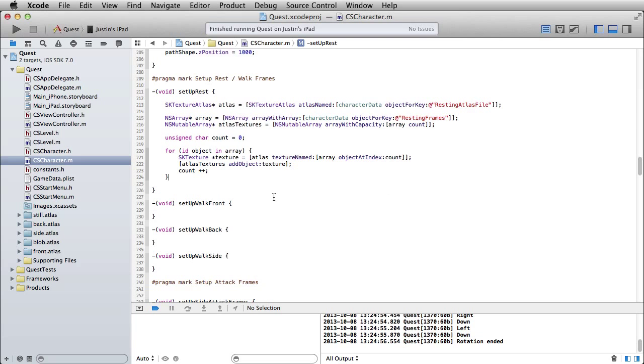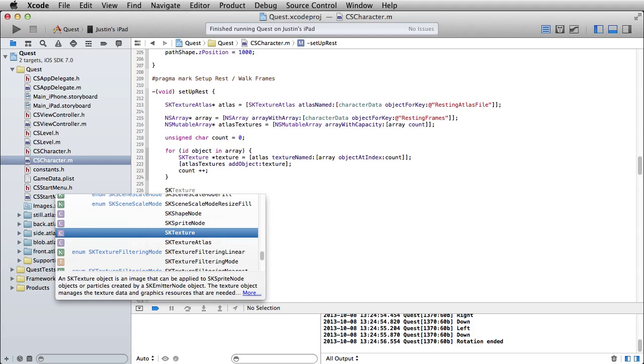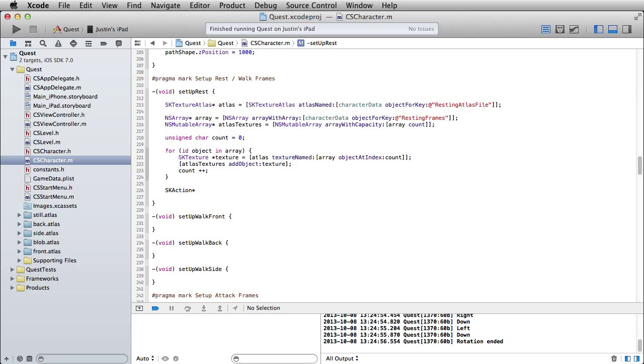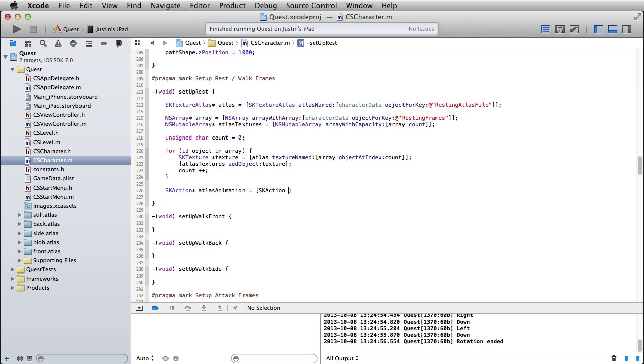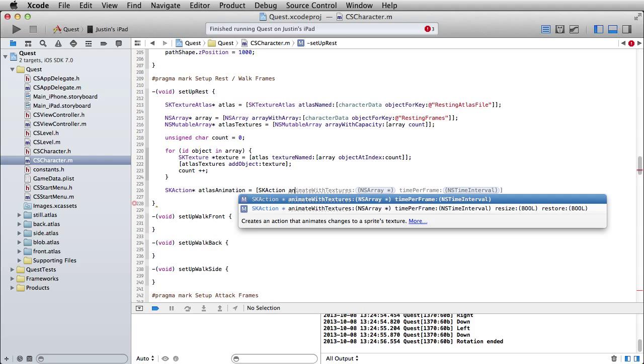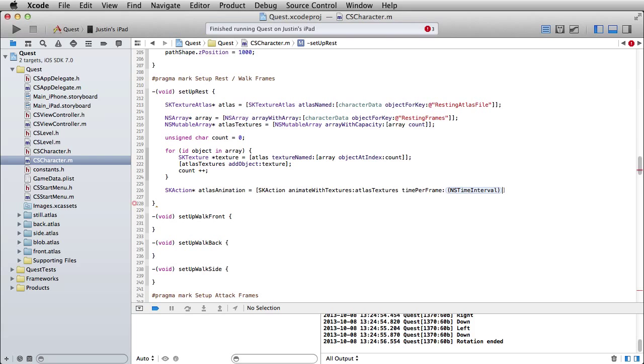All right, so it's kind of a lot of code to set that up, but I mean, it's not too overwhelming. All right, finally, once we've done all that, we're going to say SKAction, and this will be called Atlas animation. Just a name of my choosing, though. Doesn't necessarily have to be called that. SKAction, and then we're going to say animate with textures, and then we need to give it an array. All right, so that's where we fill in our Atlas textures, and then our time per frame is going to be 1.0 divided by our FPS that we've already established earlier.